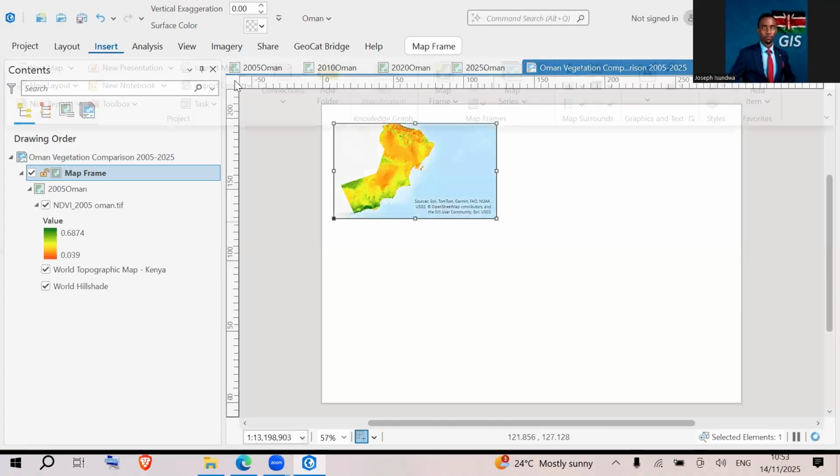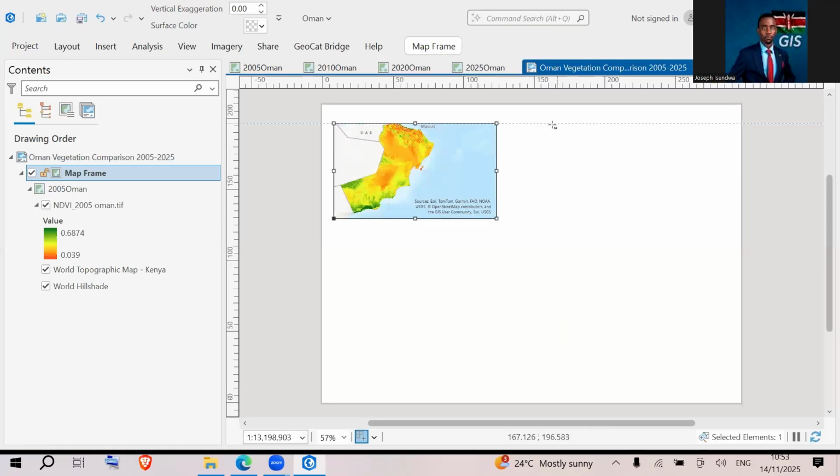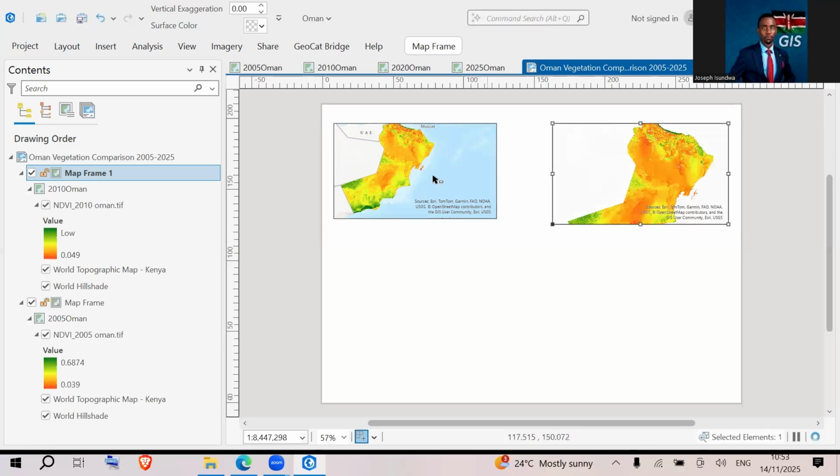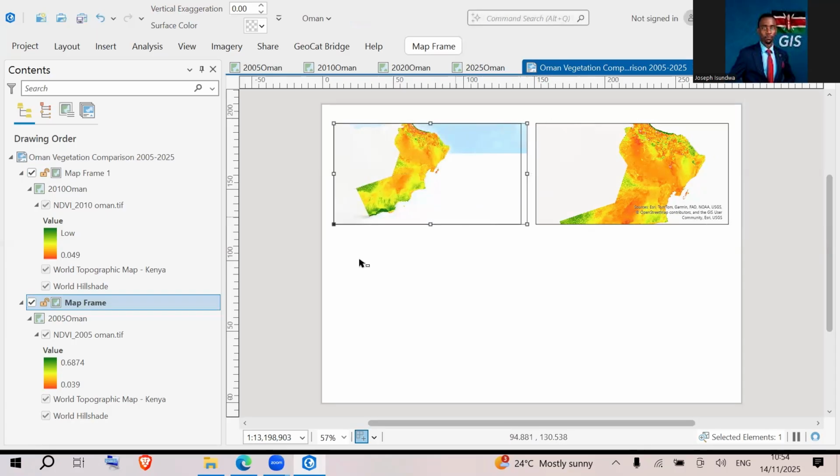Then we can add 2010. Labels too big. So we will adjust each map for uniformity. Then we can just have them be a bit equal. You can have them like that.